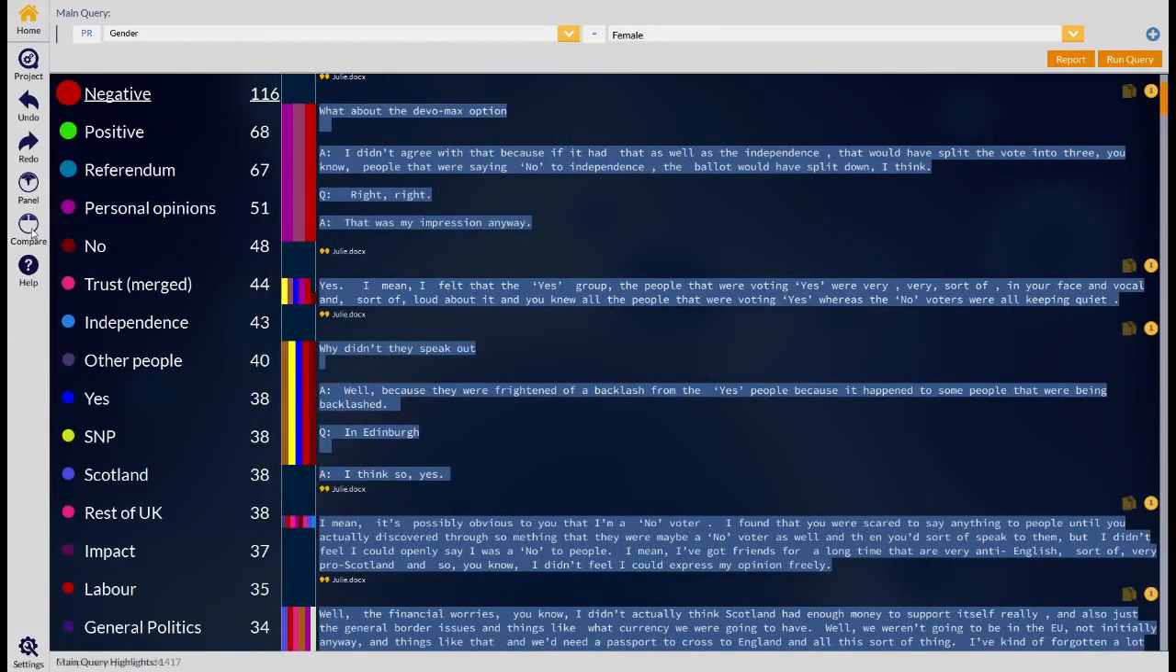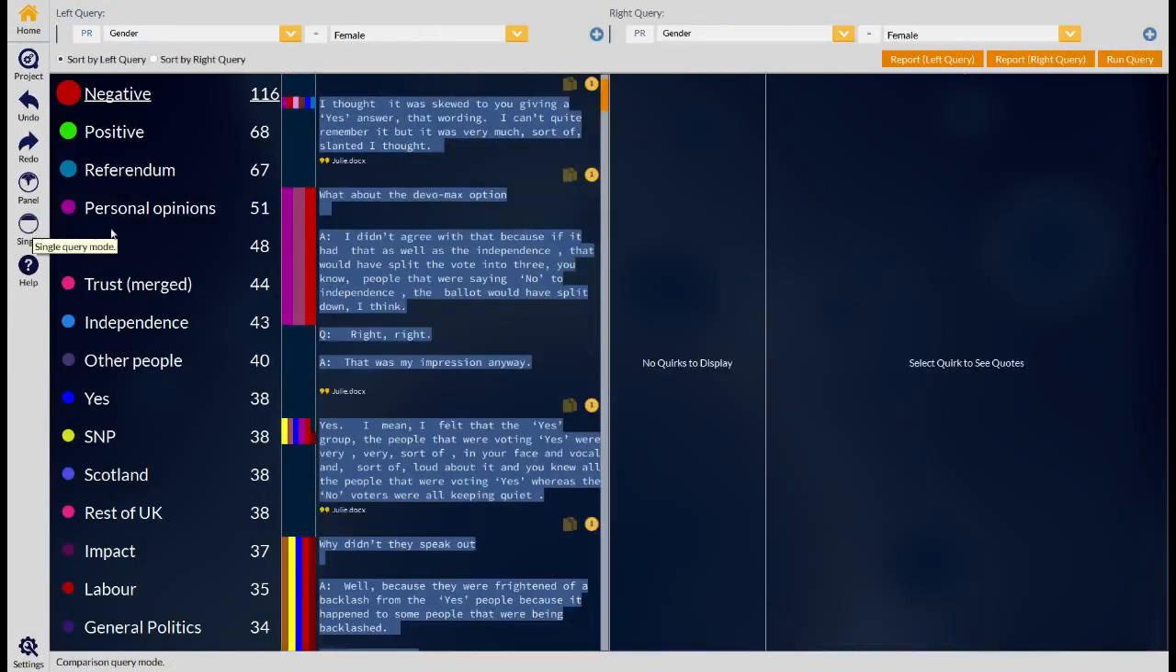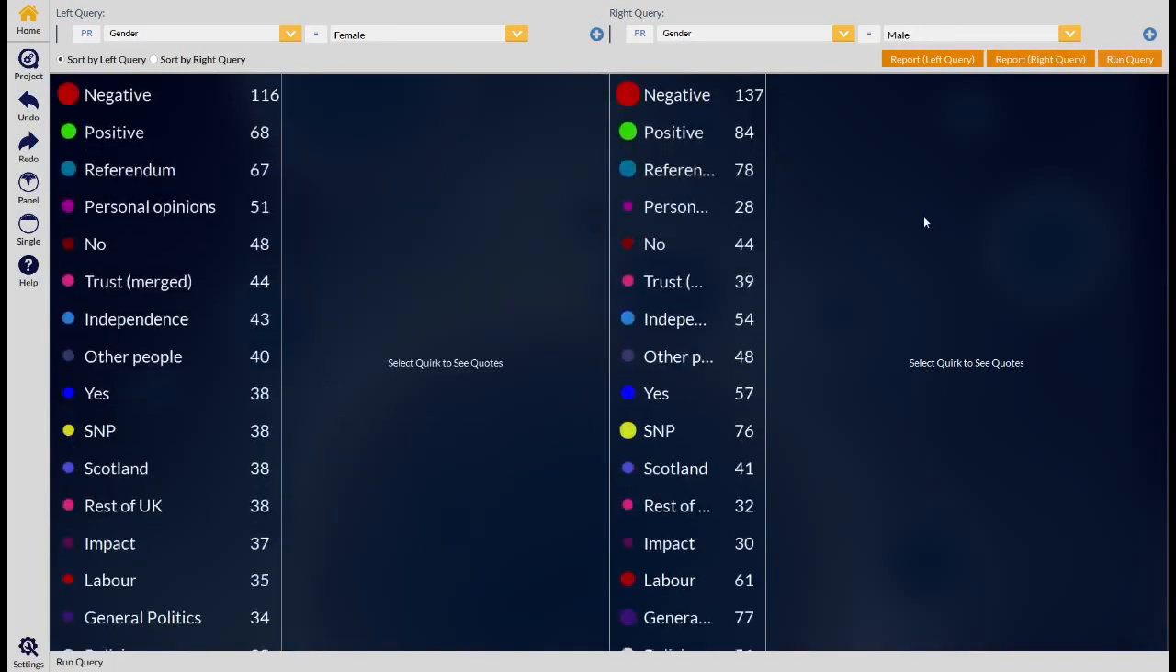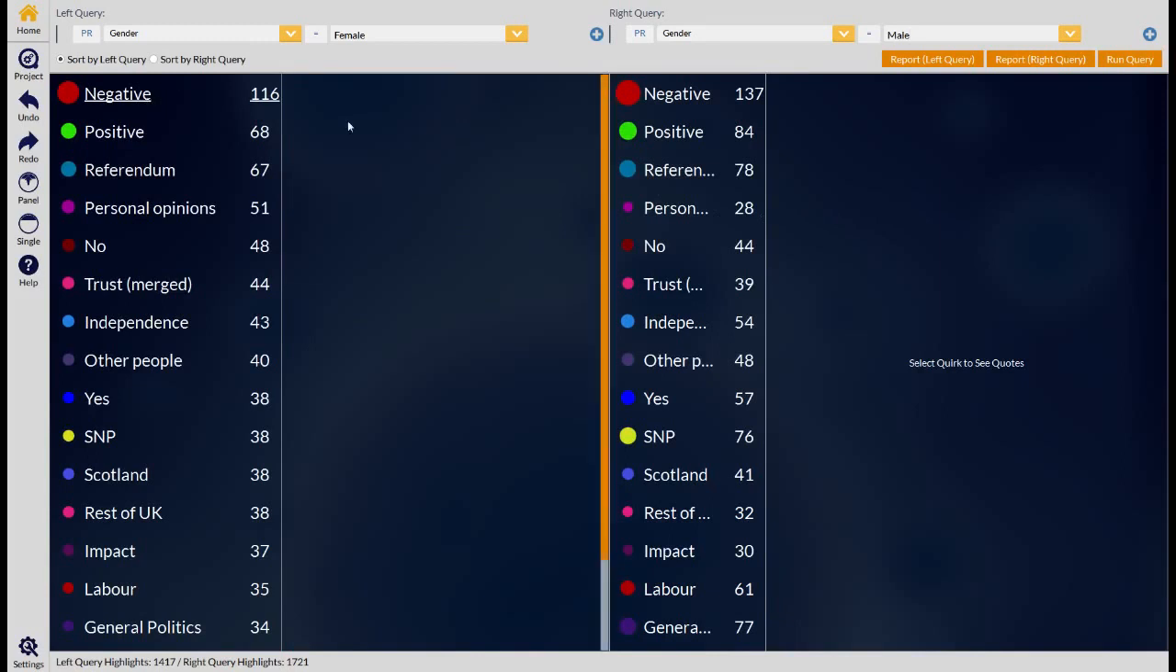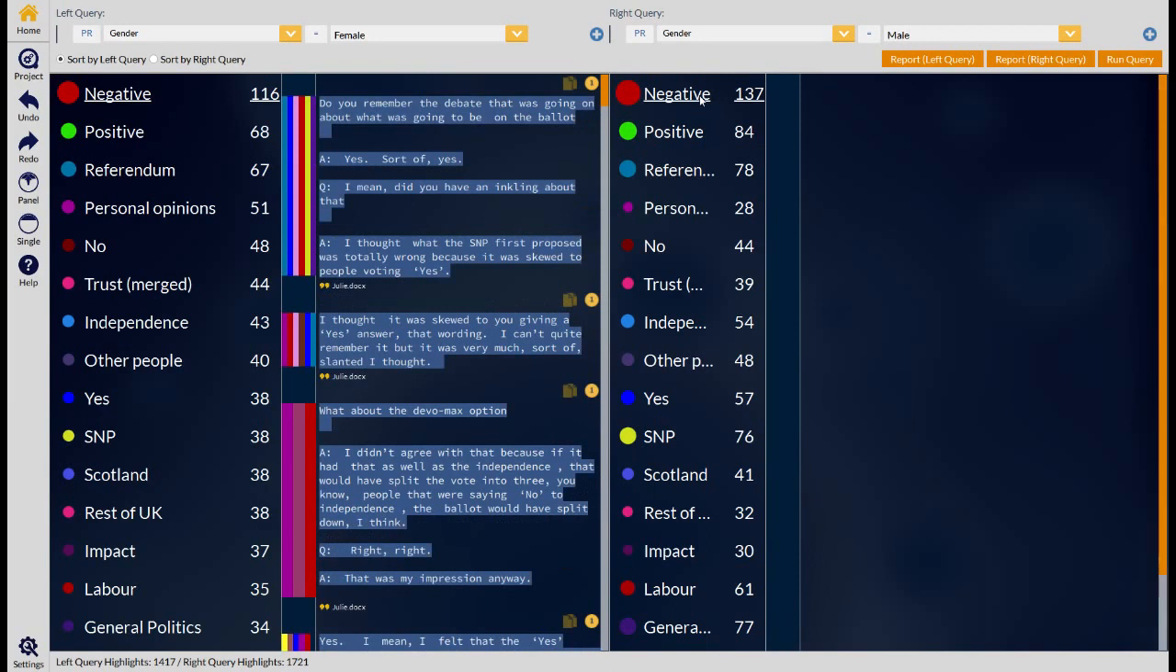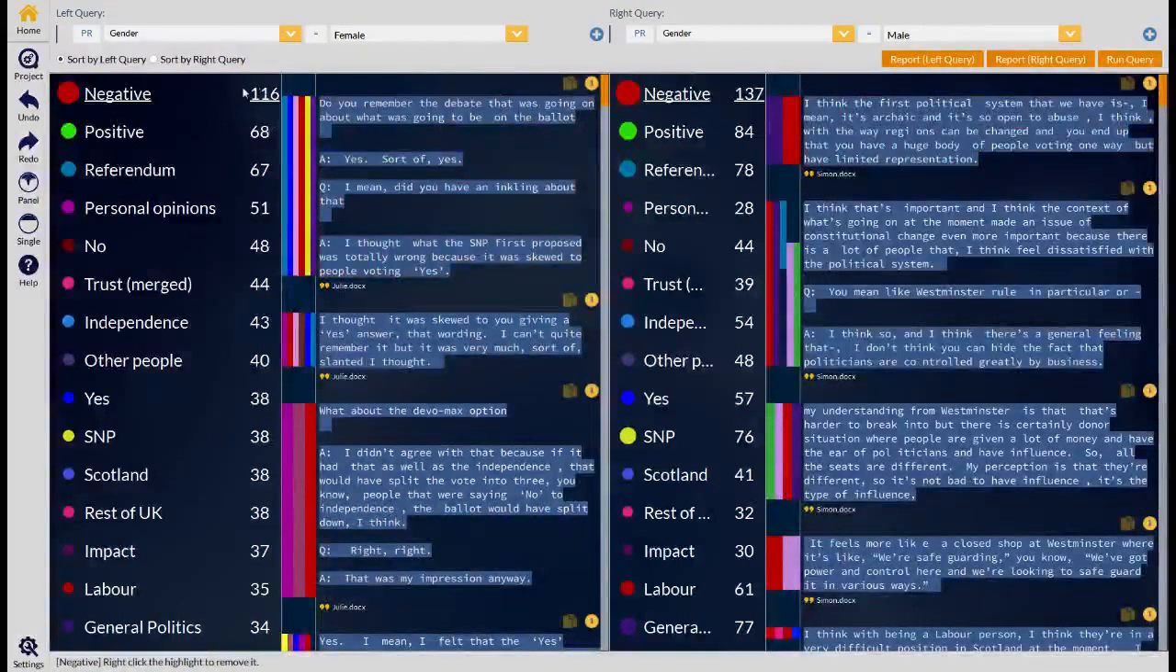But to get some sense of whether that's relevant or not, we should probably compare that. So we can also show at the same time a query for gender equals male. And if I update that, we'll now see all the negative things by women on the left and the negative things said by men on the right. And now we can see that actually there's probably not a lot of difference in the tone.